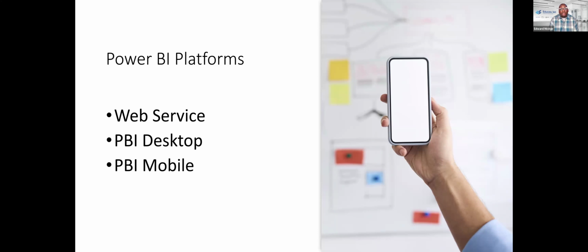And then thirdly, we have the Power BI mobile service, which is how we can access Power BI through our phones and tablets. And this is where we would just view existing information. We would not manipulate information in any way using Power BI Mobile. We would just view existing data.